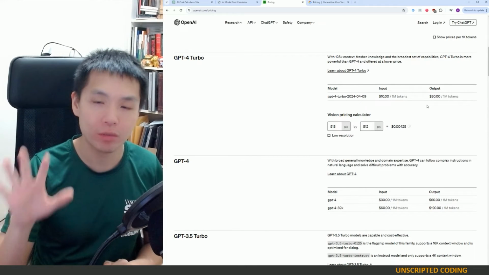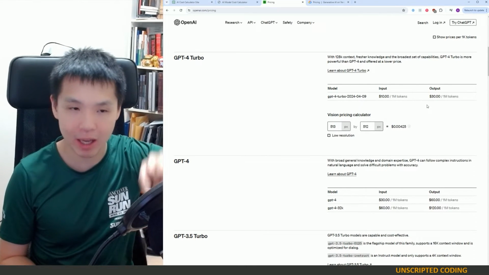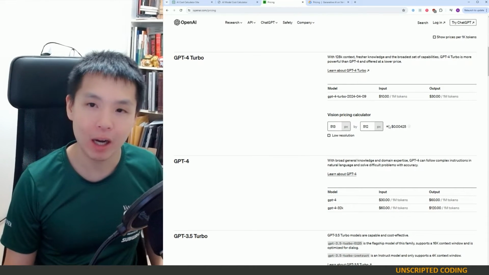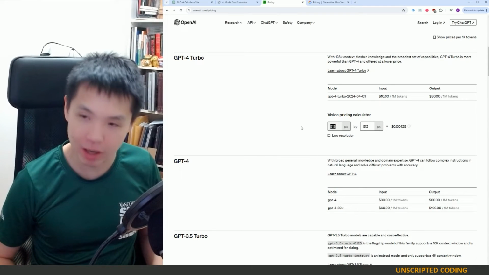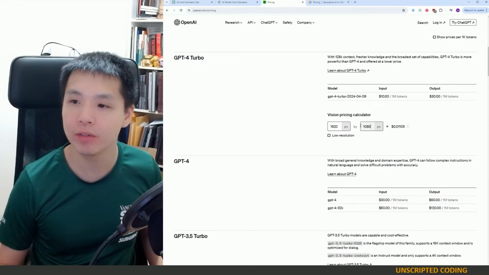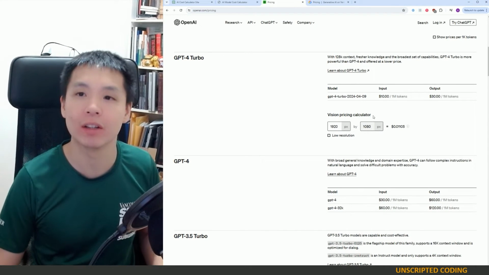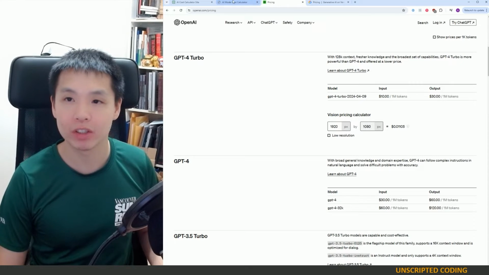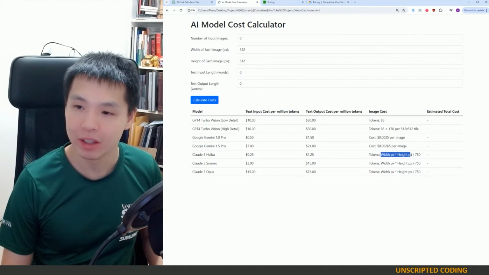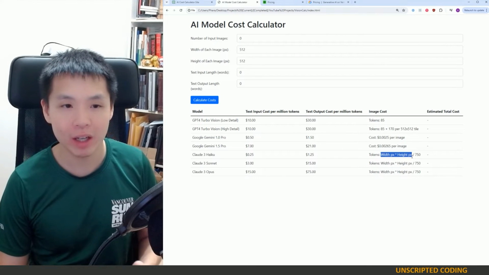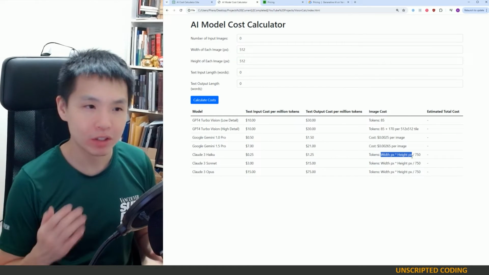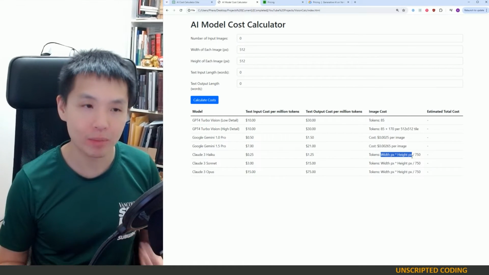There's one 512 by 512 and then one tile that just catches that one last line of pixels on the side. And then, you can have 1920 by 1080, for example, and then it starts tiling to figure things out. Claude measures it quite differently as well. You'll see here that it is a width times height divided by 750. It is an equation you have to figure out. So these things start to become quite difficult.